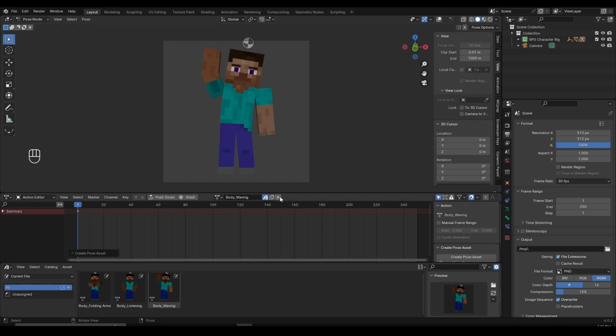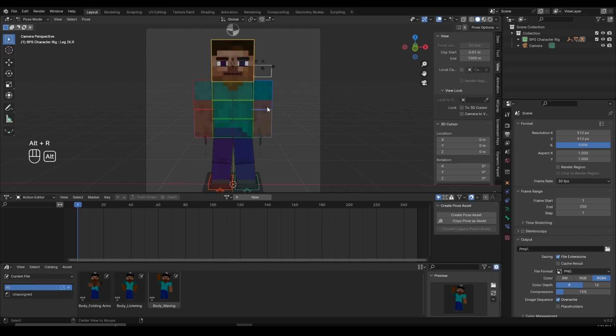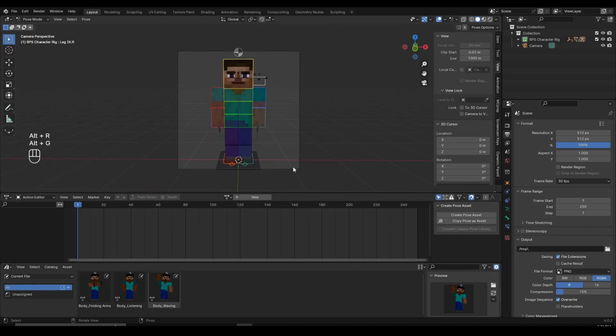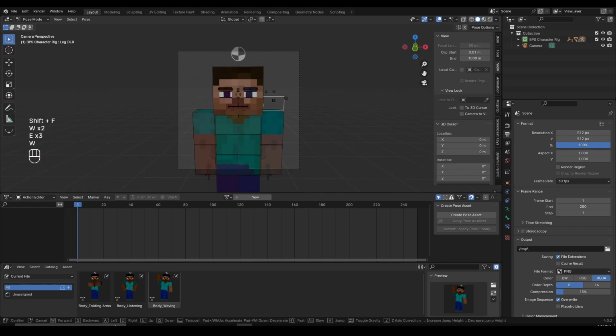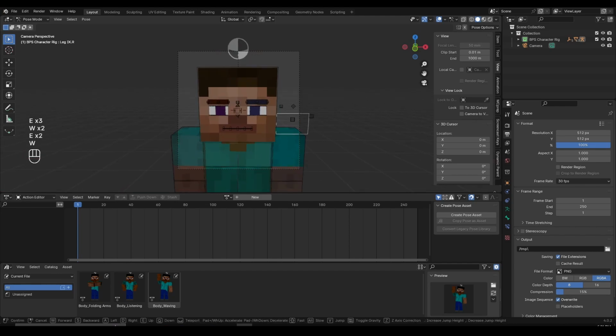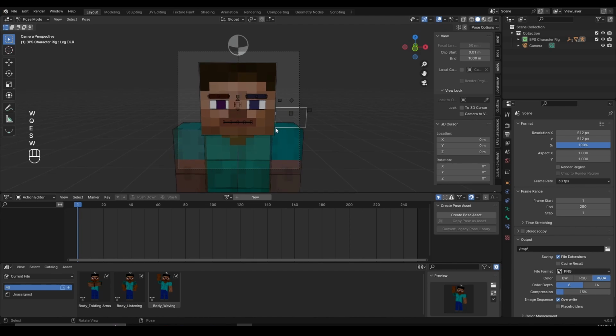So again, click on X here, turn on the overlays again so we can see our bones, Alt R, Alt G. And what I'm gonna do now is I'm gonna take my camera. I don't need to select it. I'm gonna go to Shift F and then move it in front of the face like this. And then let's mess around with the facial expressions.